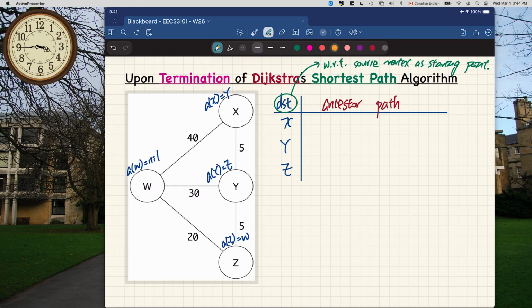Let's talk about what's the ancestor path for X. Start with X itself, and then gradually look it up. Ancestor for X is Y. What is the ancestor for Y? Z. What is the ancestor for Z? W. What is the ancestor for W? Nil. But you can think about nil, it's just ignored.